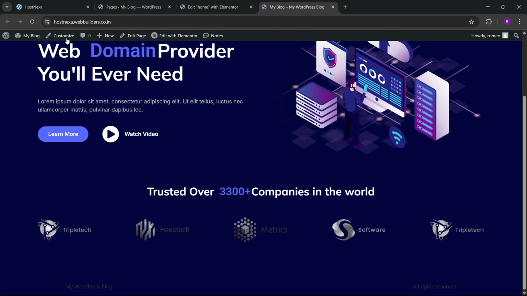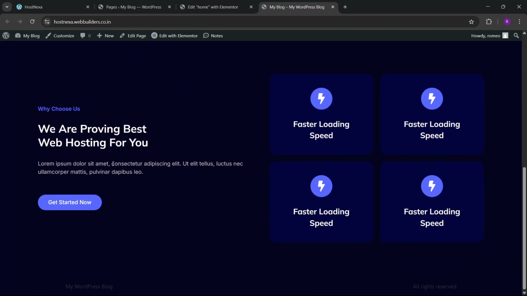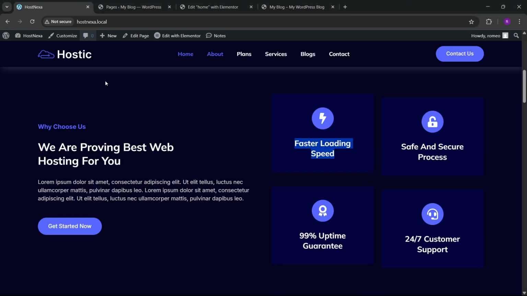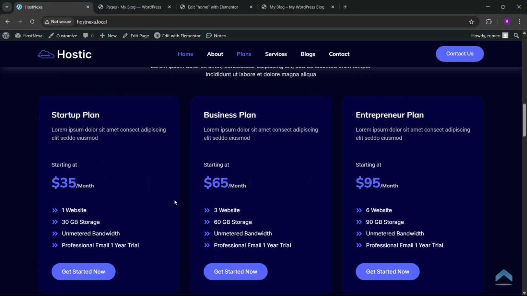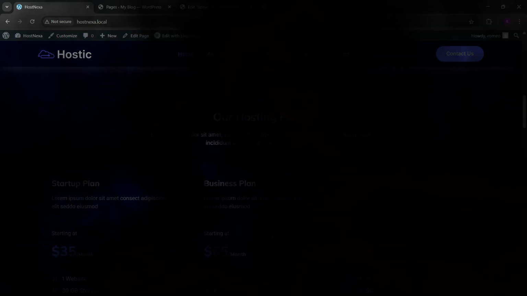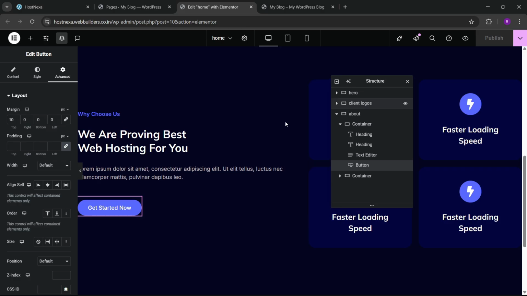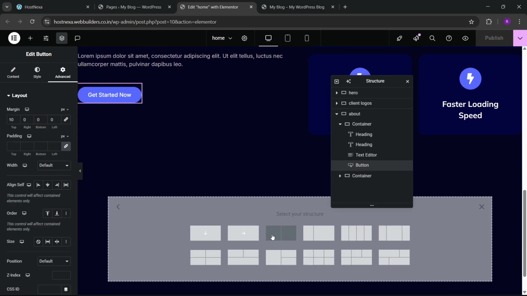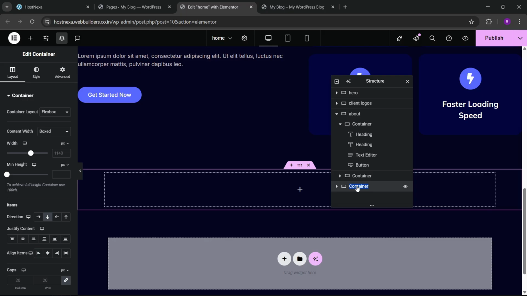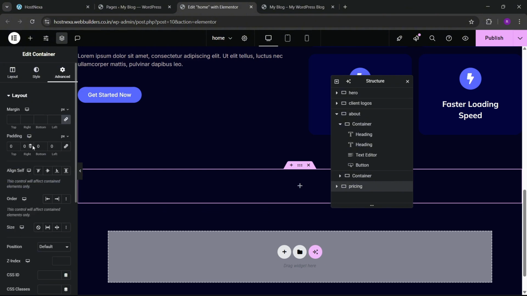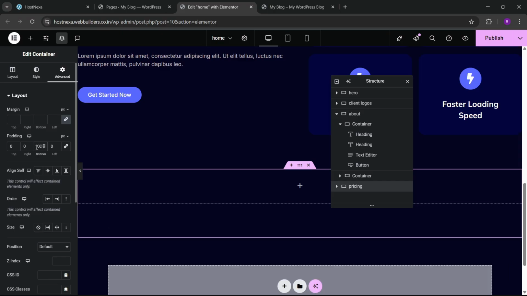Okay, now let's go here and refresh, and after refreshing you can see that we have this why choose us section also fully working. Now let's move to the next section where we're gonna build this pricing plan section. So for making that section, we can just add a new container here, and here we can write pricing, and here we can write 1300. Here we can make this center and center, then go to advanced. Here we can also give 100.